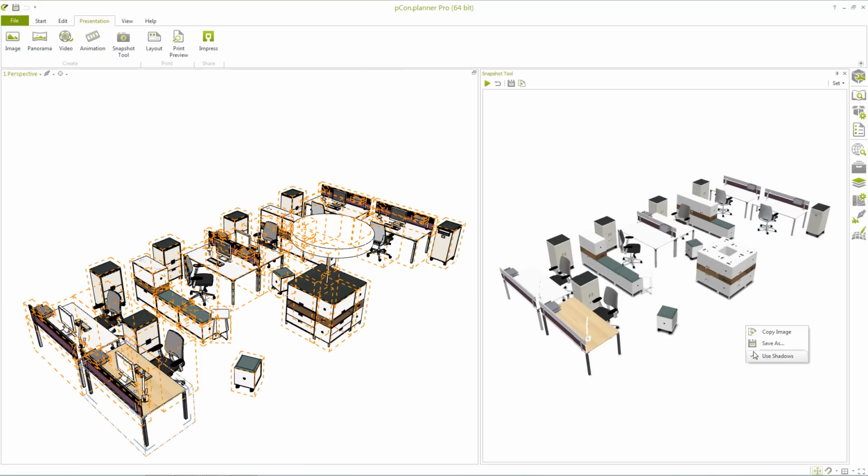By right-clicking inside the Snapshot tool window, you can select whether shadows should be activated or deactivated. After finishing your selections, you can save the generated images on your hard drive for further use. The icon in the right corner copies your image to the clipboard.